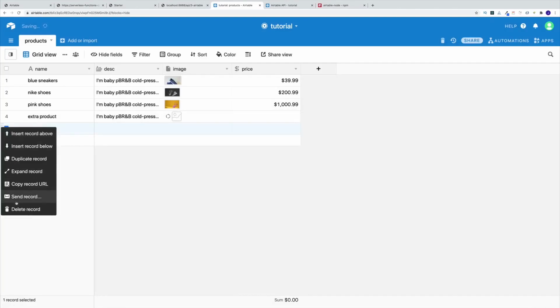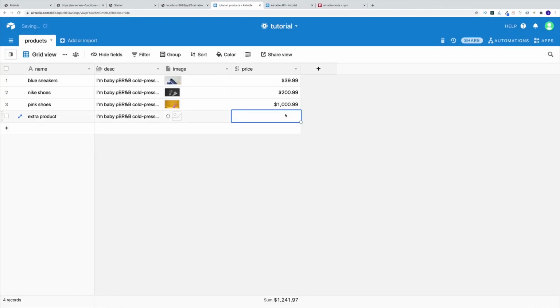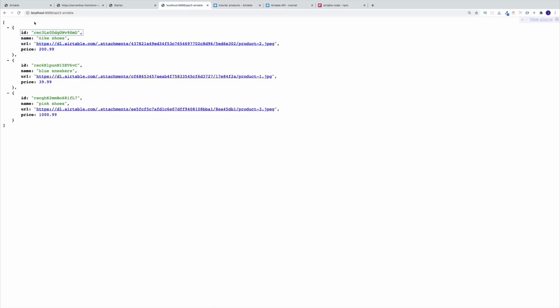Now, I don't want to add that extra one. So make sure that we delete that one, if by mistake you also add that one. And I'm going to set up the price to be $9.99. And once we have the message that the data has been saved, we can go back to our serverless function, invoke it one more time.